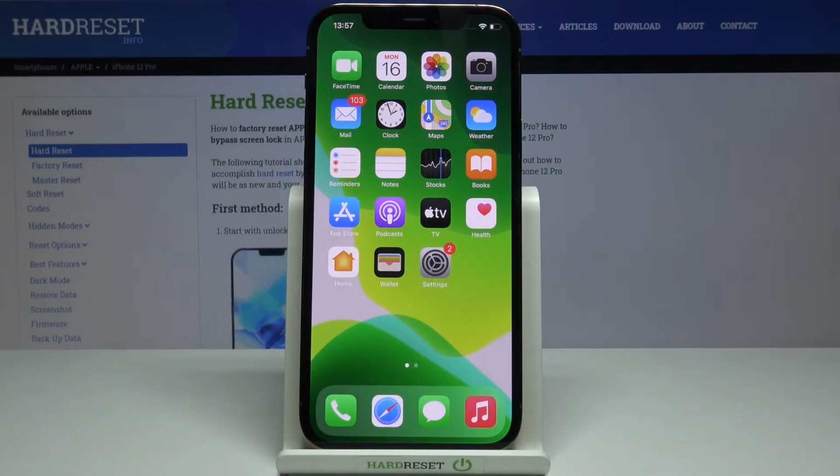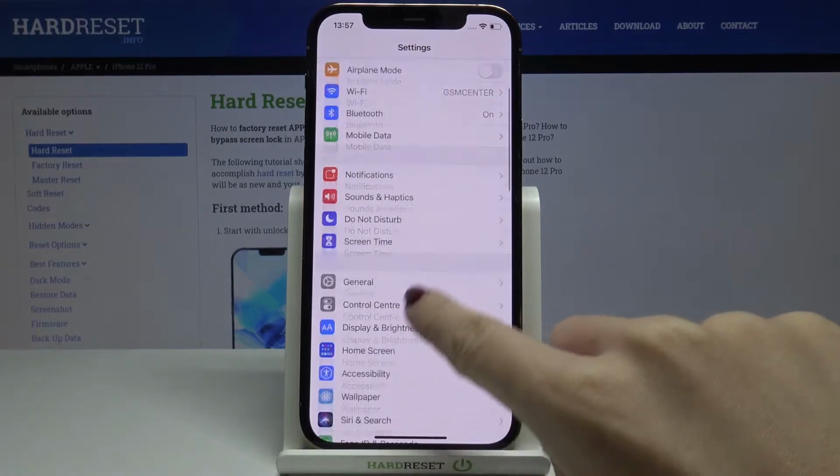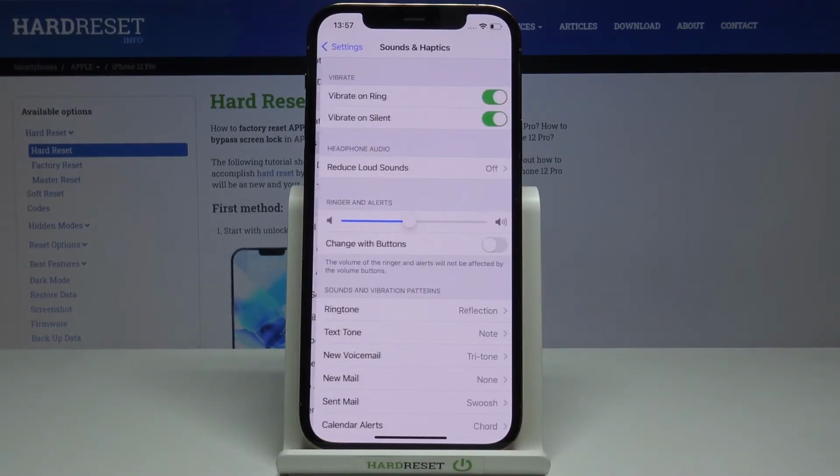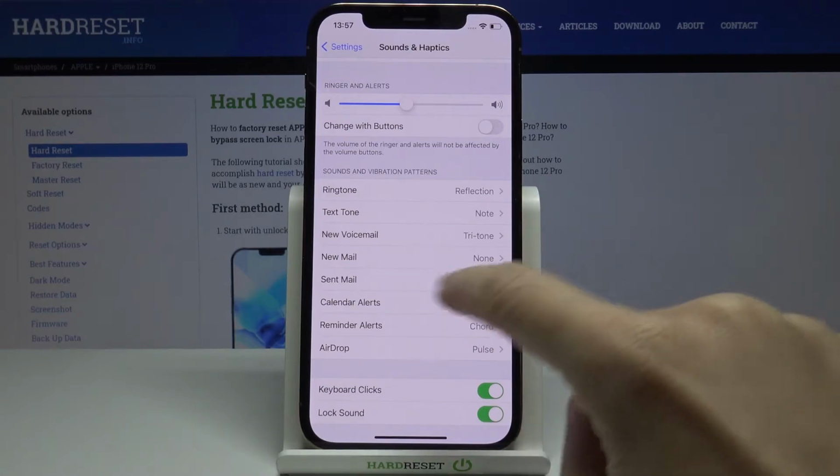In front of me is Apple iPhone 12 Pro, and let me show you how to change new mail sound on the following device. So at first just open the settings, then find and select sounds and haptics, and here under sounds and vibration patterns you will notice new mail.